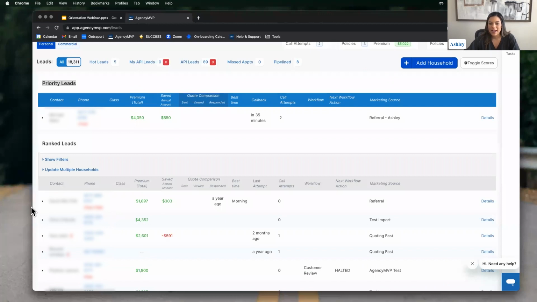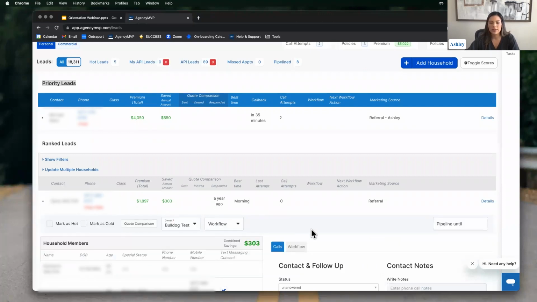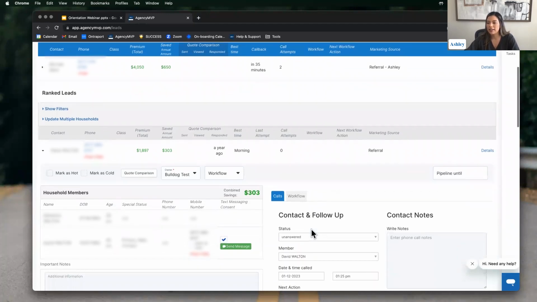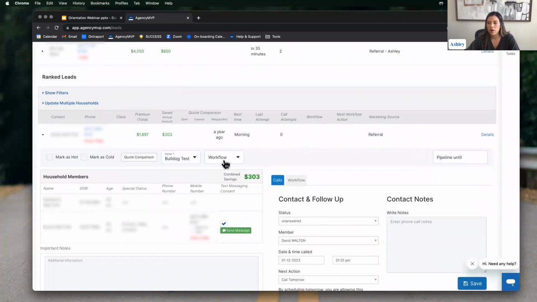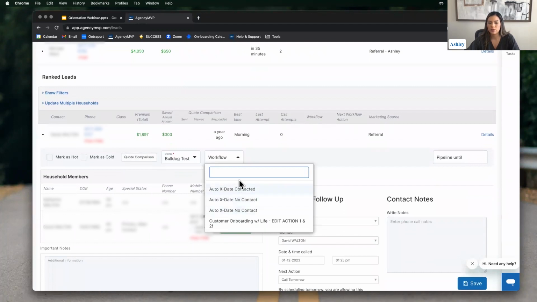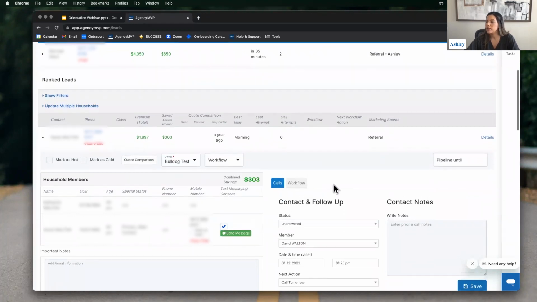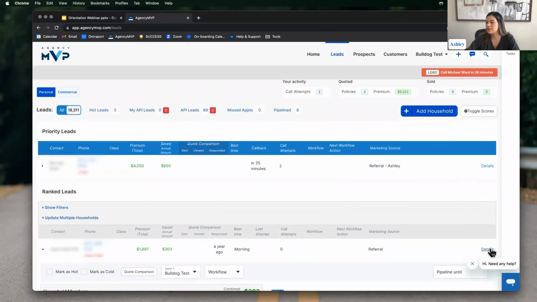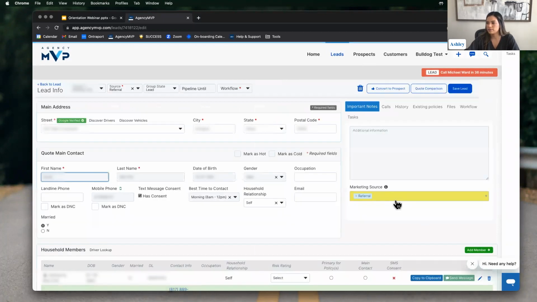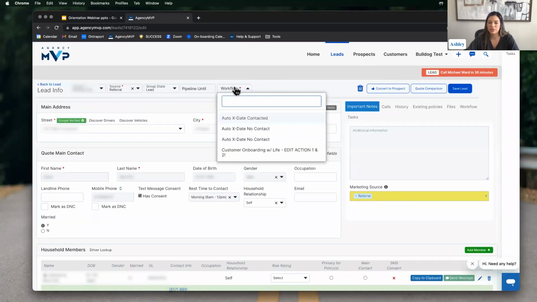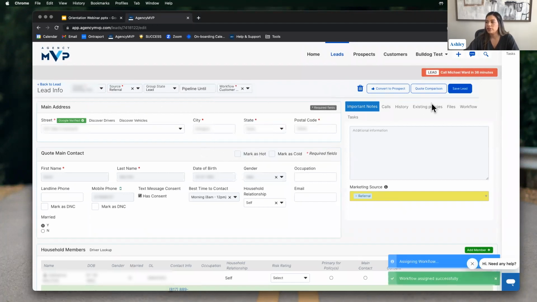Now, Brent, you asked how to assign a workflow to a lead. So since we're on this page, I'll just show you right here. You can assign it from the call view page in this workflow dropdown. You can also assign it from the details page, again, from this dropdown.